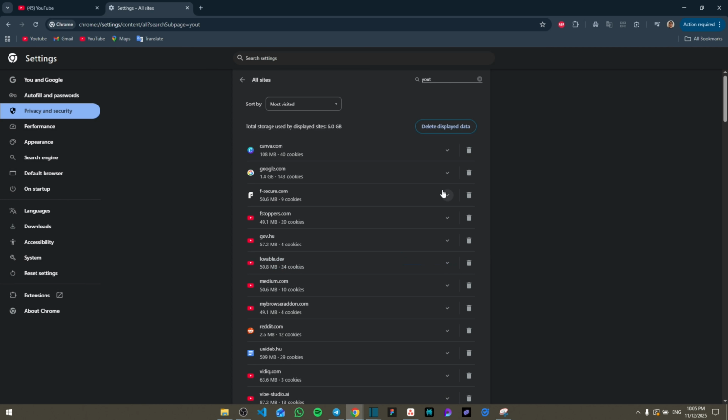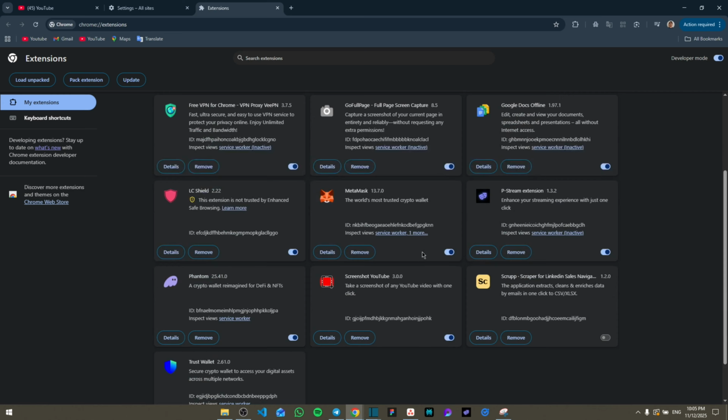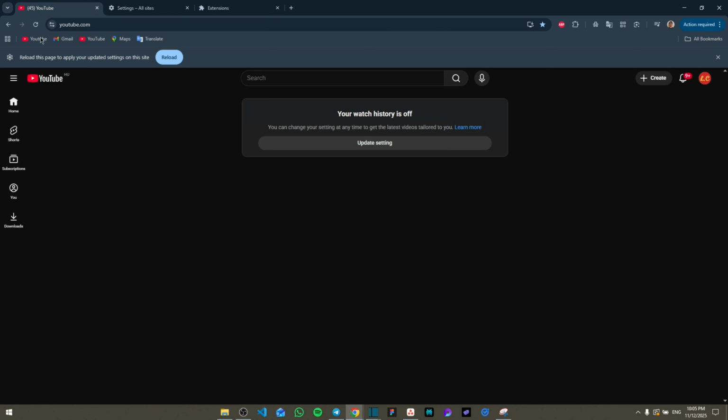Once that is done, you're going to delete all of the other ones for YouTube, and then from here you're going to go to your extensions. And then from here, disable any enabled extension that is connected to YouTube. So for example, you might have an ad block, or maybe any wallet or anything else that is connected to websites. And then from here, go back to YouTube again and refresh, and hopefully the code has vanished.